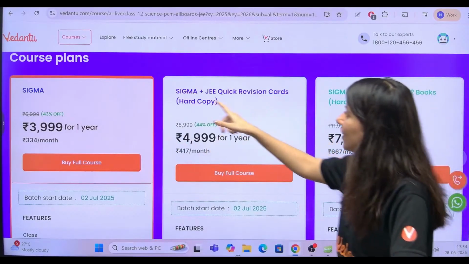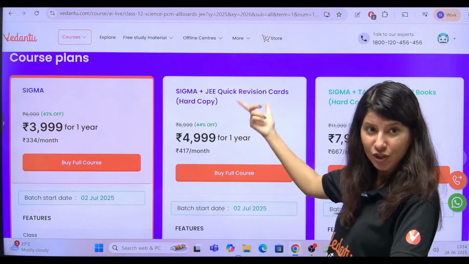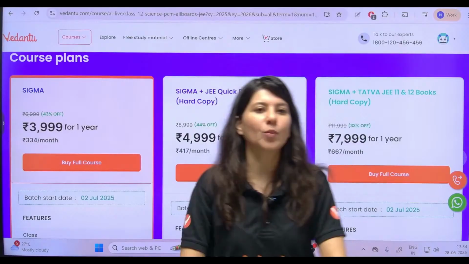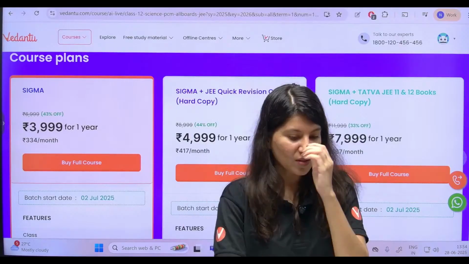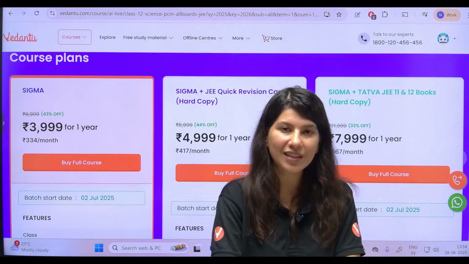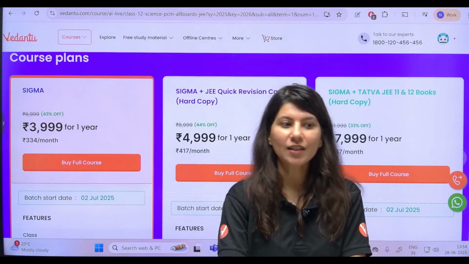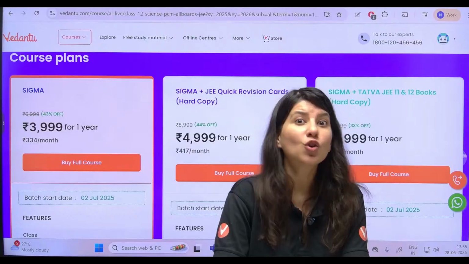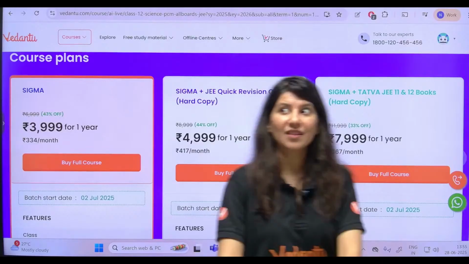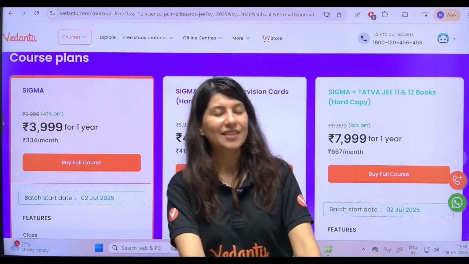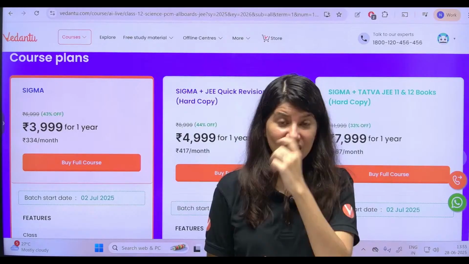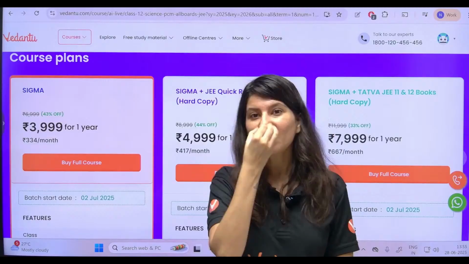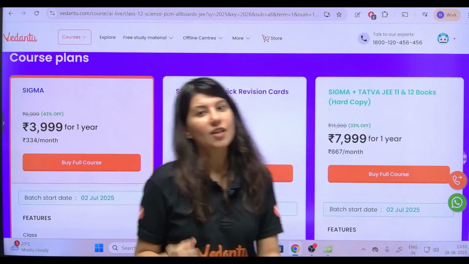Now, if you want to add the Sigma batch plus revision cards along with the Tattva hard copy, I'll tell you why hard copy is important. If you increase screen time, automatically your number of study hours will get reduced, because the more screen time there is, the less you will be able to study for longer hours. So in this digital era, it's very important that you have your own Tattva books. And let me tell you, the Tattva books are designed in such a manner that you can take them to your school also. While traveling, while in the bus, you can do problems.